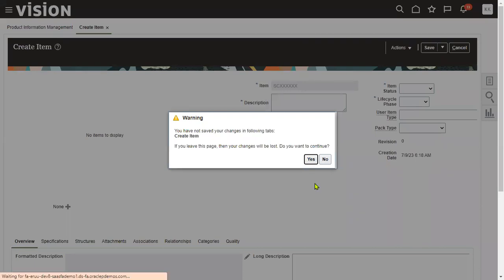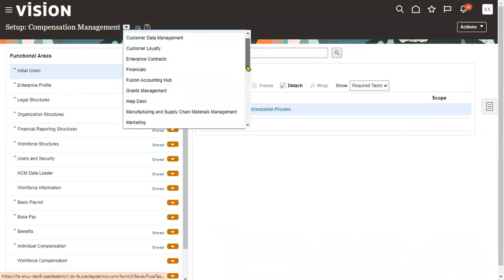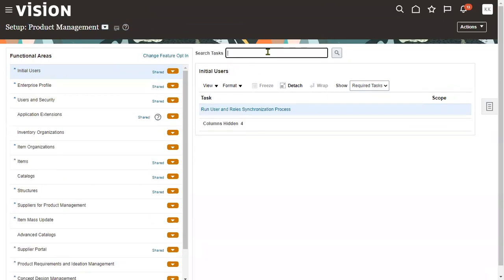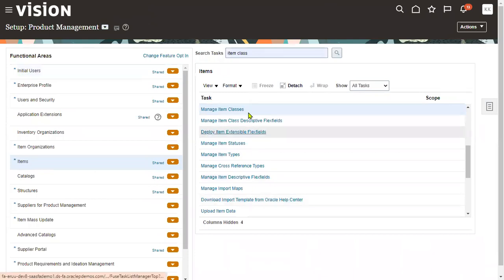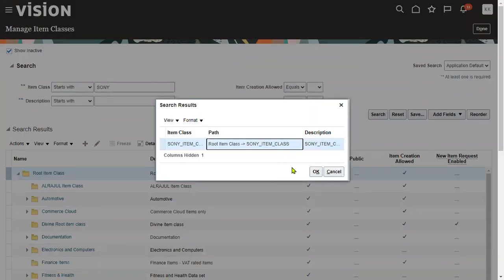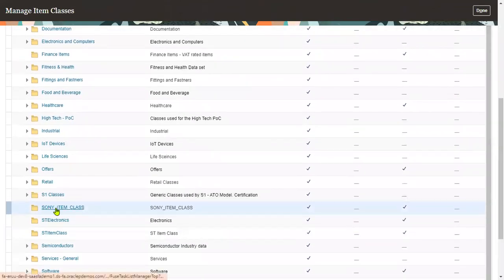So let's go to our inventory here. Go to Product Management. Search for item class here. Manage item classes. And here, choose your item class, whatever you have created. So what is our item class? Sony item class. This is our item class here. Go down and click on this.